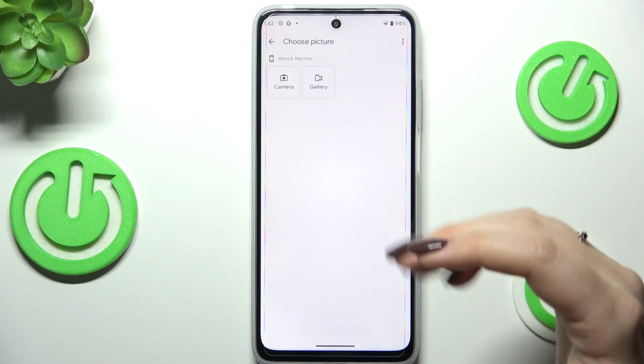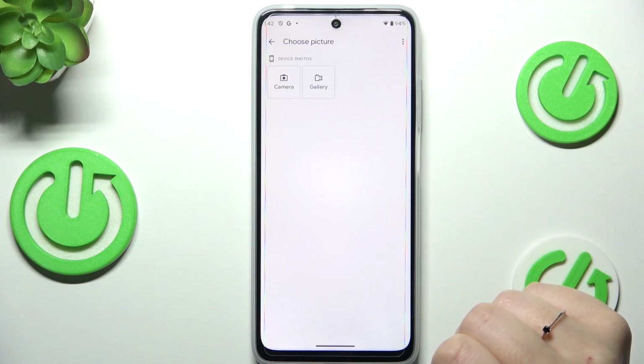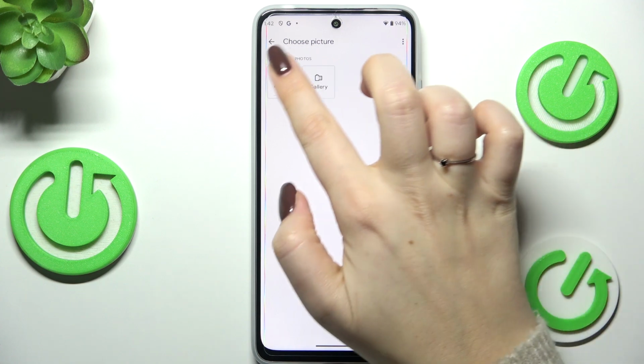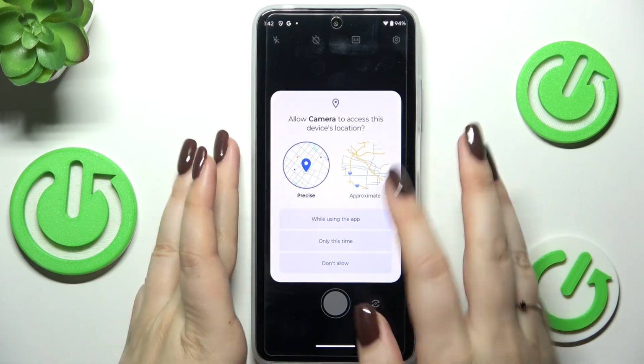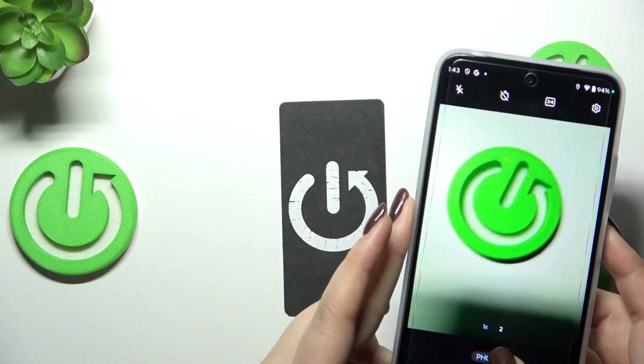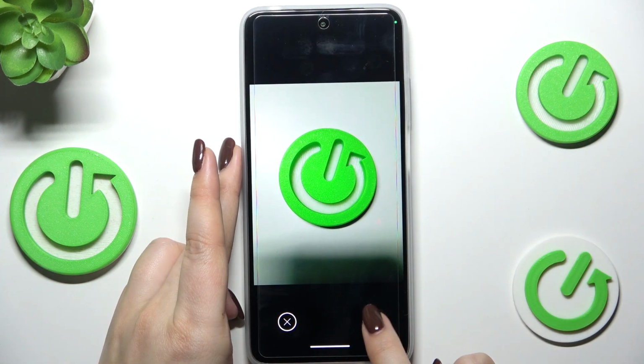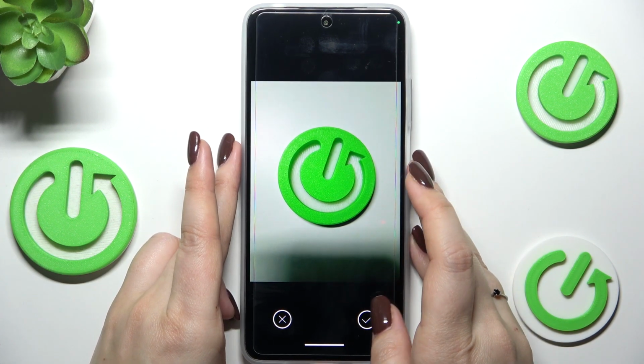The camera, you can tap on it and your device will immediately open the camera app, so you can just take a photo of someone who's in front of you, or you can choose something from the gallery. I will tap on the camera as I do not have any photos. So let me quickly take a photo of it. We've got it. So just tap on the stick option.